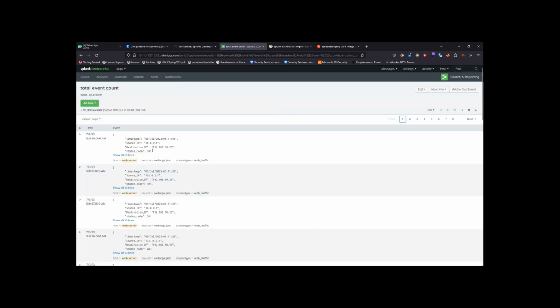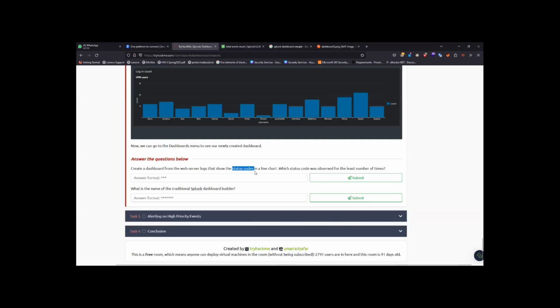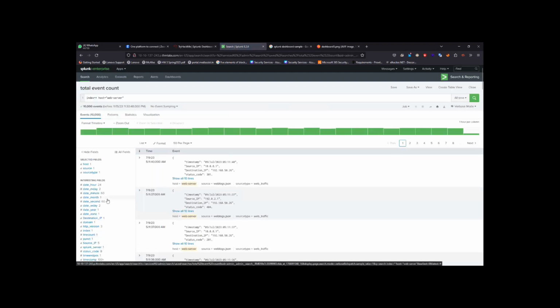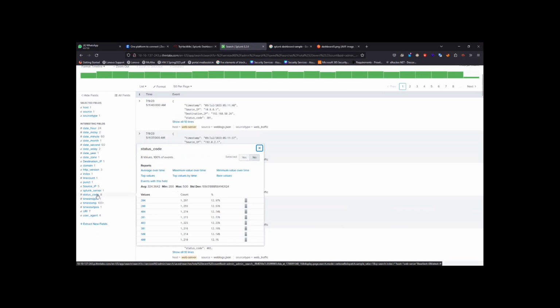Okay, so here this is the status code, we have 303, 304. They didn't specify. So maybe what we can do is click on edit in the search bar and filter by status code. Okay, so we'll go to the status code here. So this is all: average over time, maximum, top value by the time. So we can filter with this approach.